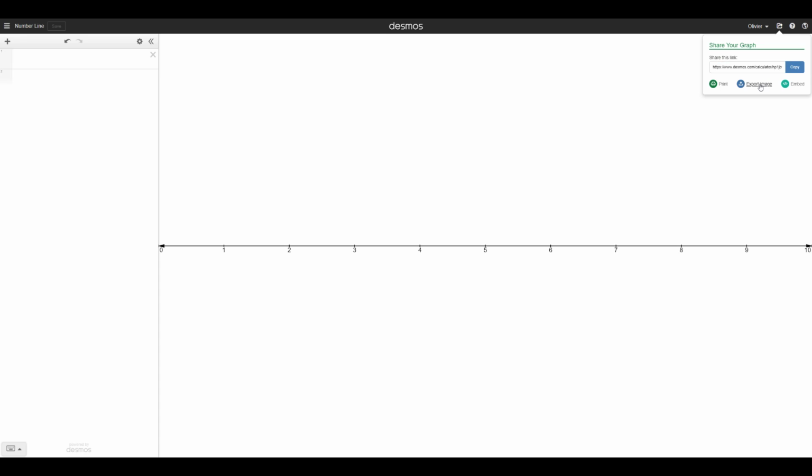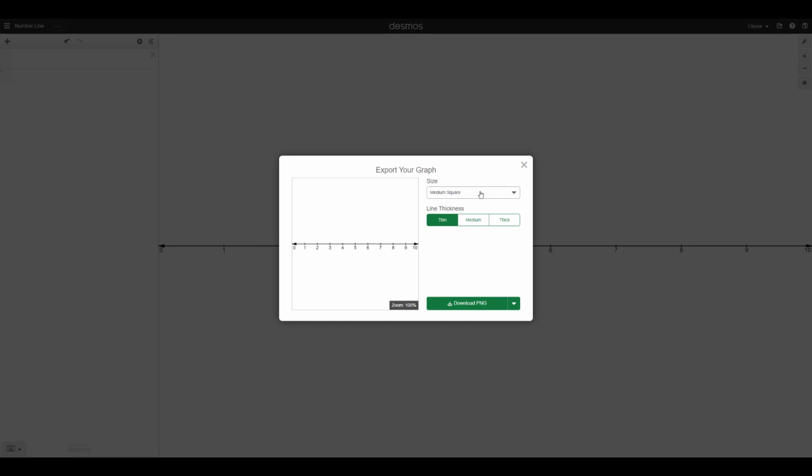You could also export the image. That's probably what we want to be doing here. Now you have different options. Medium square seems to be a good default here. You can adjust the line thickness. I personally like the medium the most. Thick is a little bit too crammed in the numbers. Medium seems better. You can just click download.